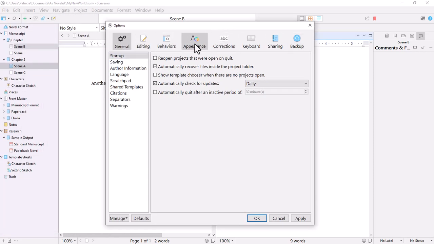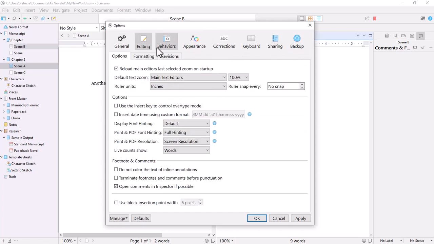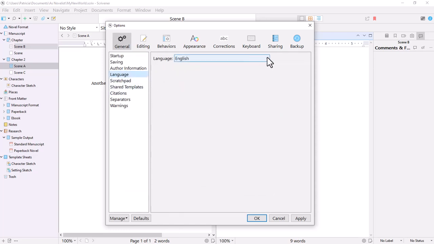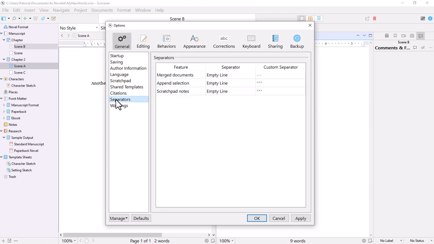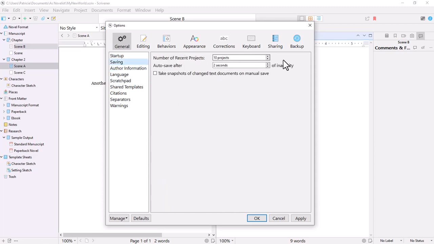You have quite a few options that have to do with how Scrivener behaves, how it does corrections and uses quotes, sharing, editing, all your general settings like language, different separators to use for different sections, author information, how and when to make saves.